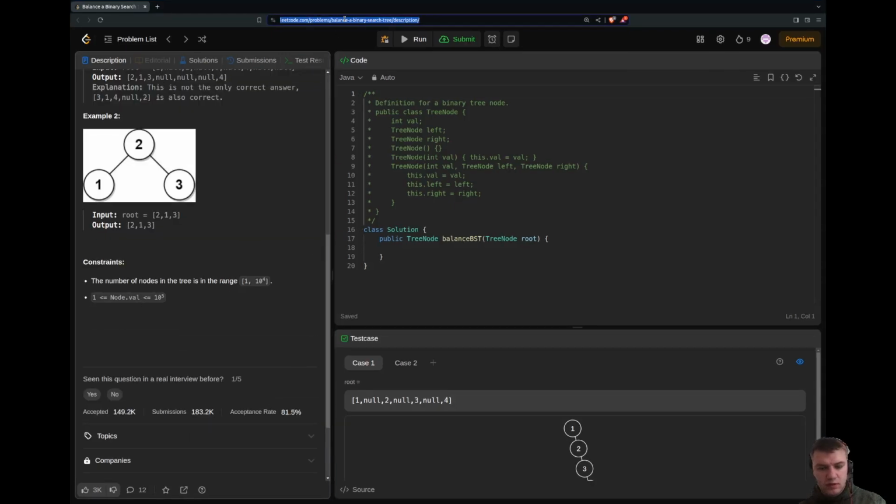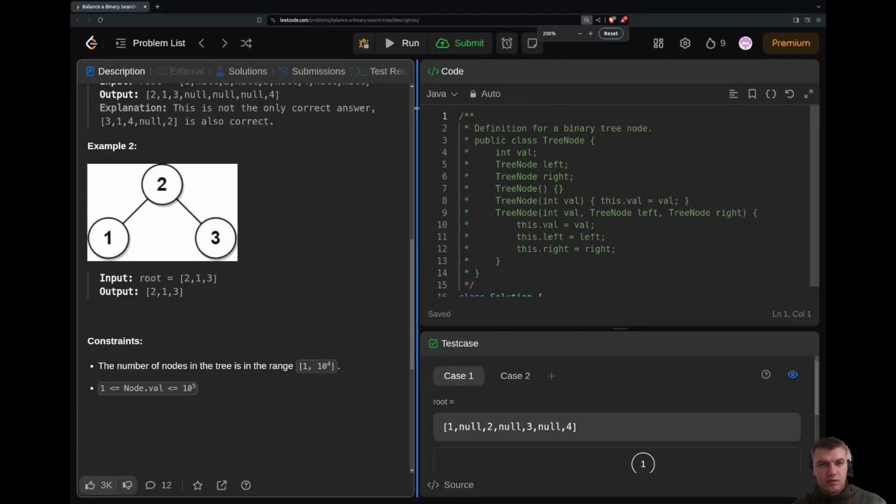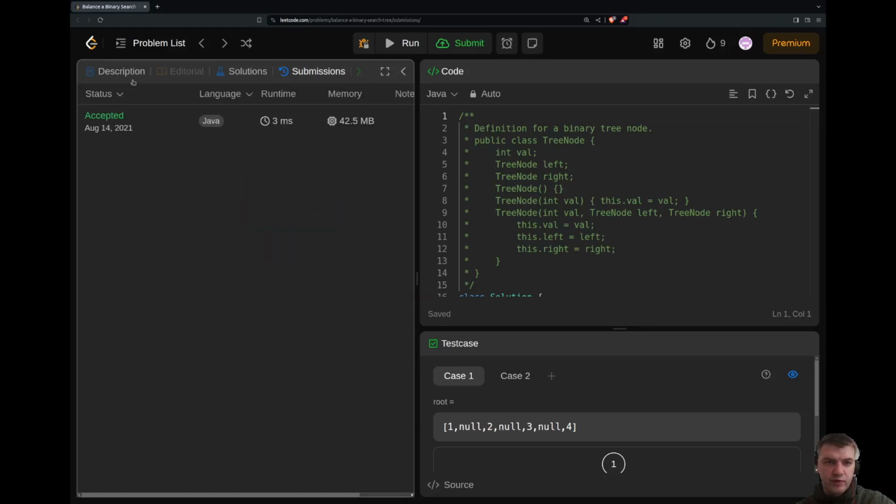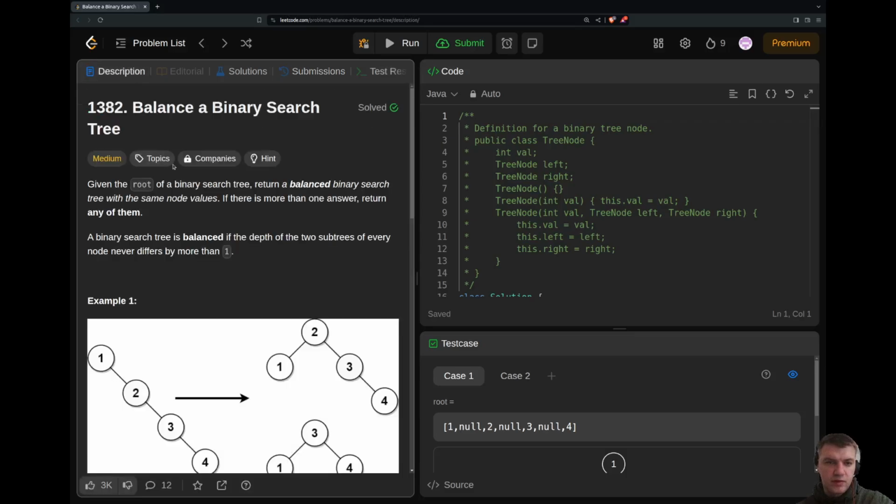Today's task is 1382, balance a binary search tree. I saw it before, it was like 3 years ago. So let me quickly read the question and I'll start solving it. Let me also check the audio. I guess, yeah, that's fine.